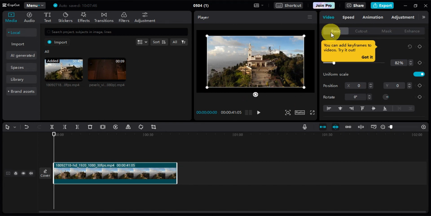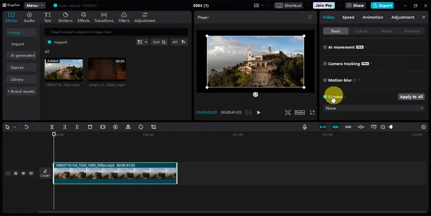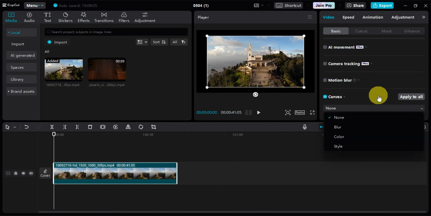We have here under video and basic. We'll just have to scroll down until you should be able to find the canvas. Make sure that this one is turned on. And for us to be able to choose one, we'll just have to click onto this drop down in here. So as of the moment, we have none. That is why it is color black, but there are a lot of options to choose from.